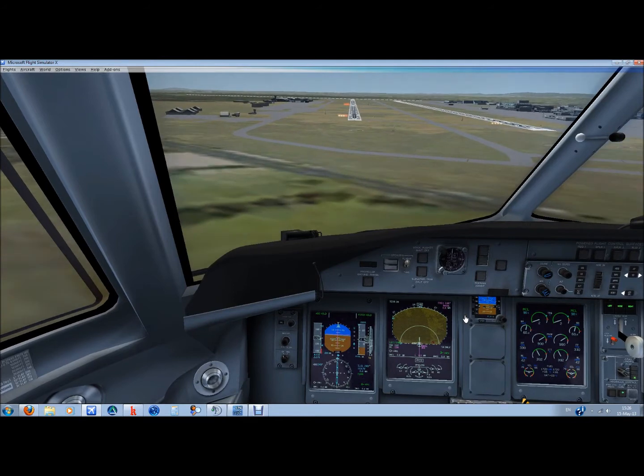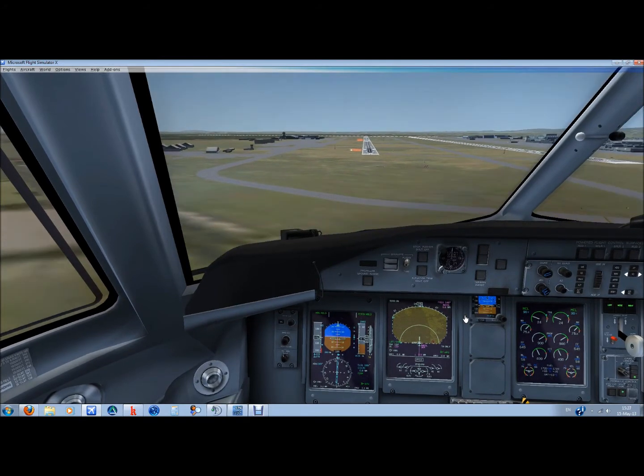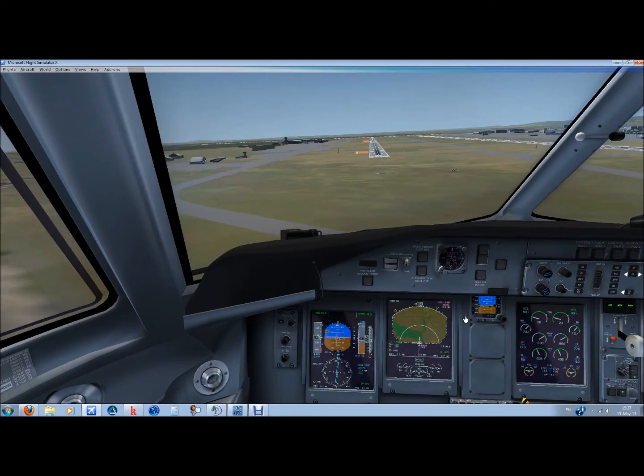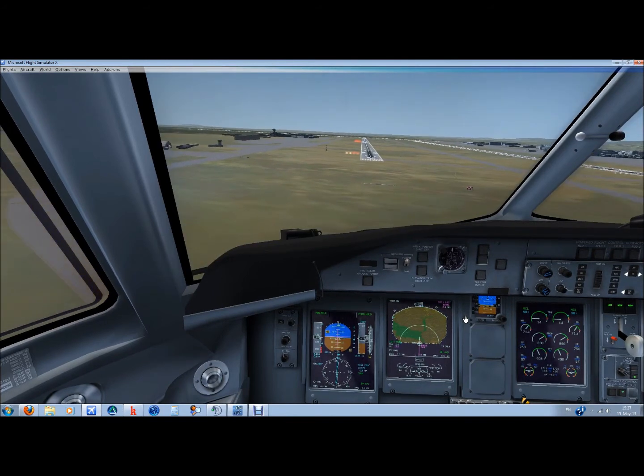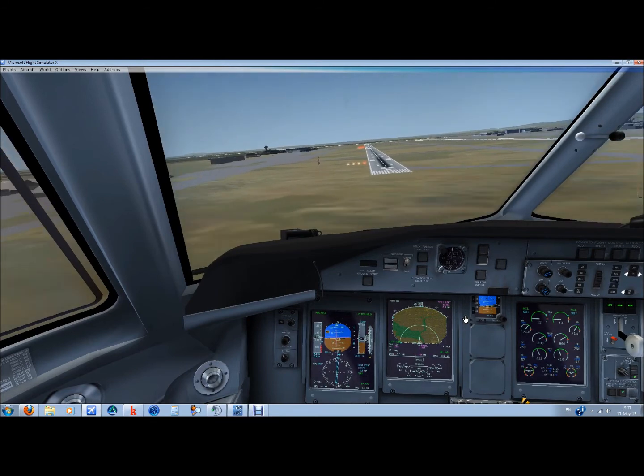Plus 100. Sink rate. Okay. Approaching the runway. 100.